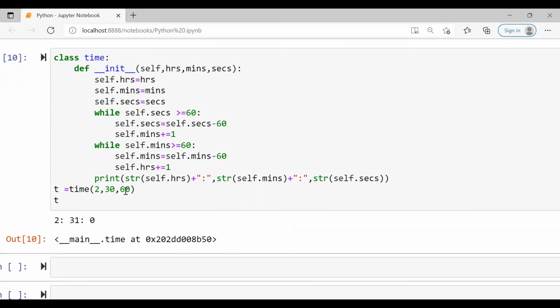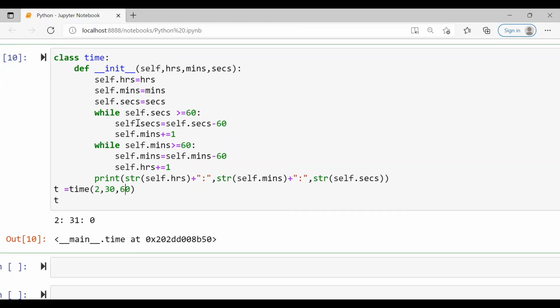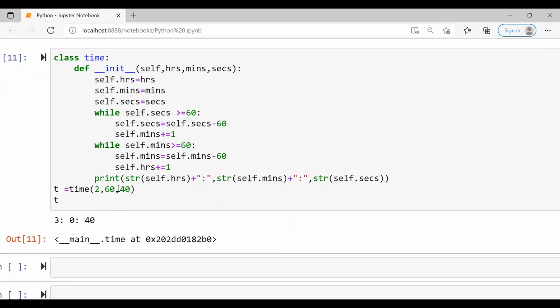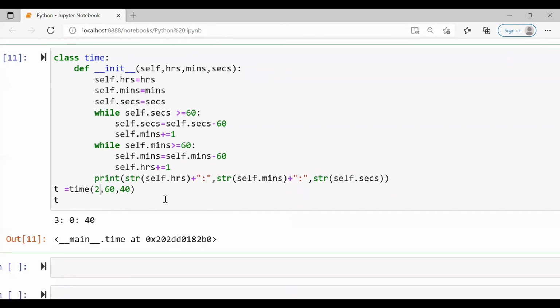See here, once it reaches 60, self.seconds should be 0 and minutes should be incremented by 1. So 30 has become 31. Now let us make this 40 and try to increment the minutes with 60, so that we can check whether hours will be incremented or not. Yeah, so minutes become 0 and hours is incremented. So this is the class Time.